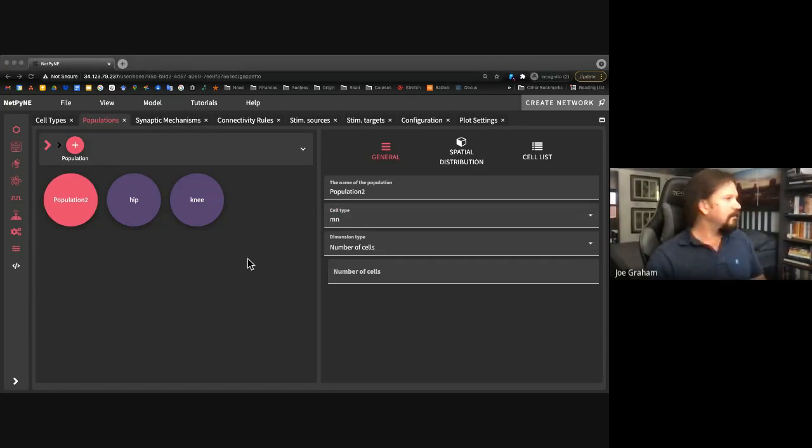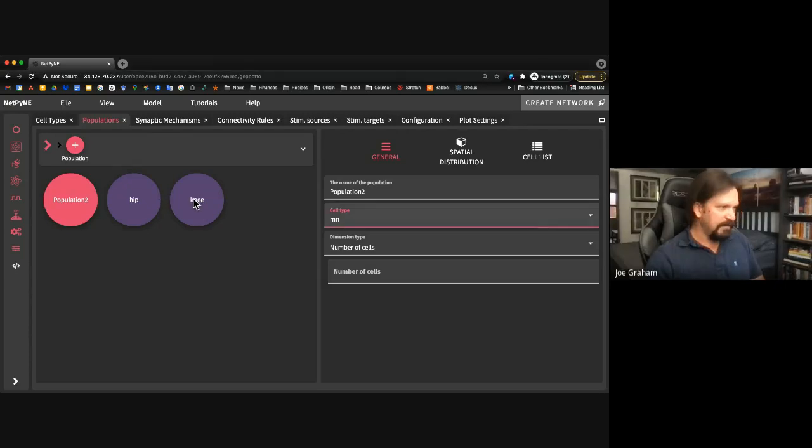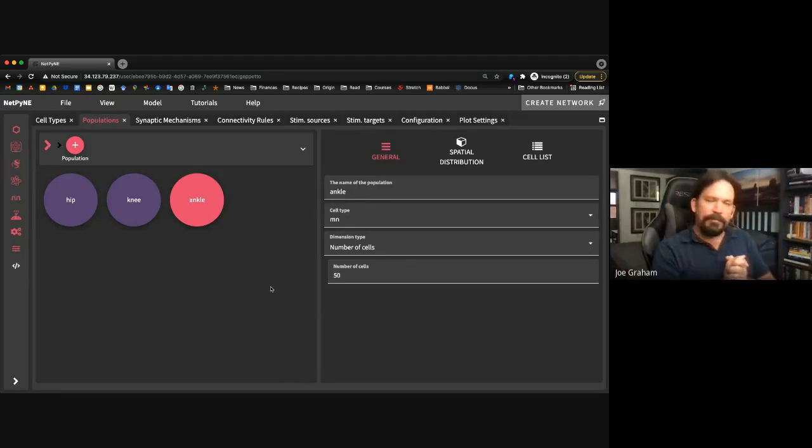There we go. Okay, so we've got our hip of motor neurons, our knee, and we've got motor neurons, and we're just going to do 50 of each. We're going to keep this real simple. So 50 hip, 50 knee, and population two, we'll call ankle. I got switched to hip for some reason. Ankle. Okay, MN, 50 cells. Okay, is everybody at this point?